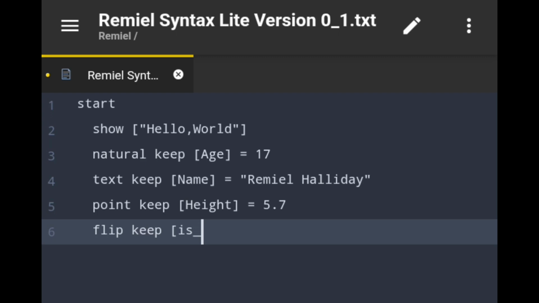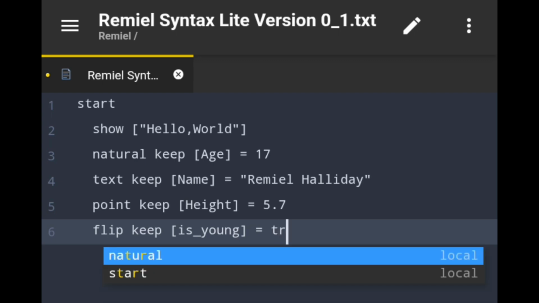is young, and we close. So now the variable name is young, and we are going to keep a boolean which we created in our data type as a flip, and we put that true, which means that is young, it is true. But when you put here false, it means that it is not young, but I have stored it as true.